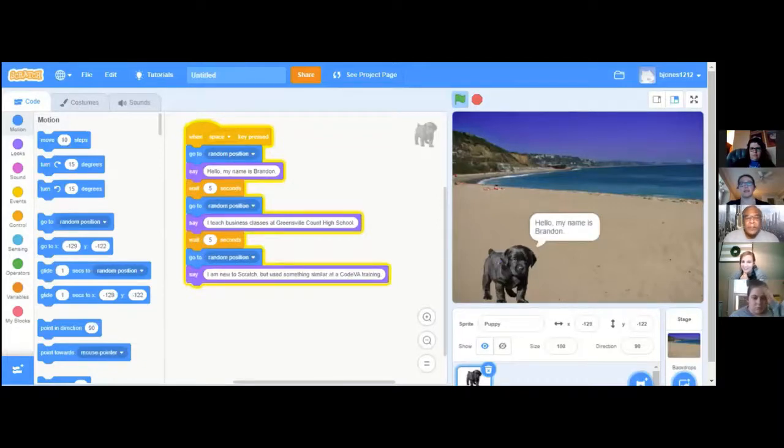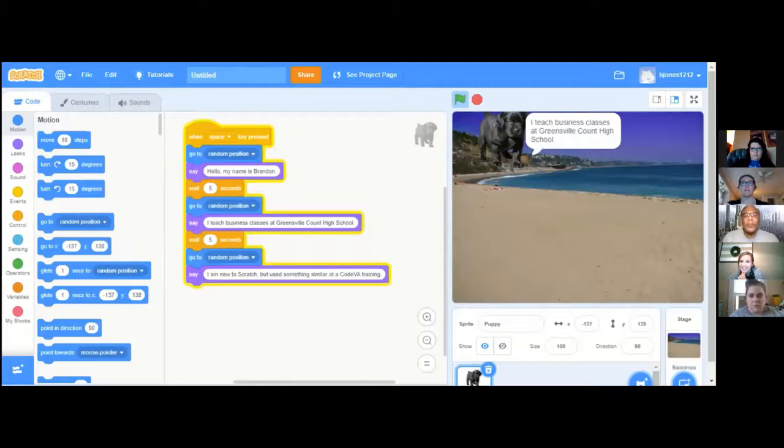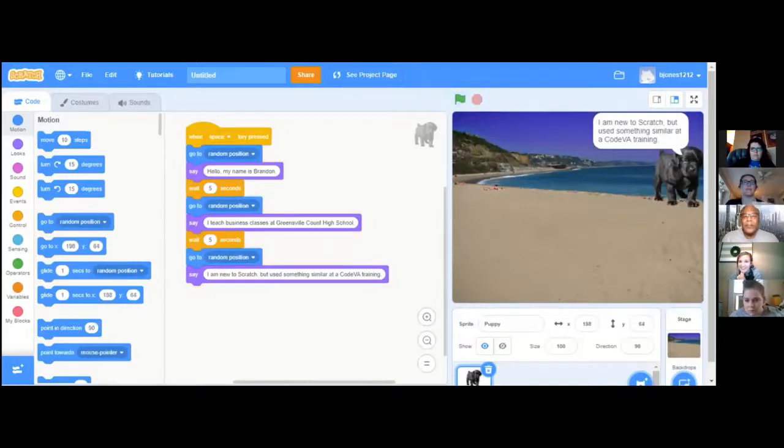Awesome, okay. Cool. Hey, thanks so much. So he used some say blocks, some motion blocks. Notice he used the random position block over there, and the dog just kind of went to the most random places on the screen. Cool. Thanks, Brandon. Nice to meet you.